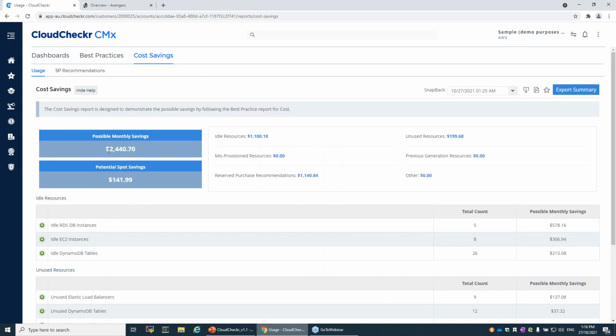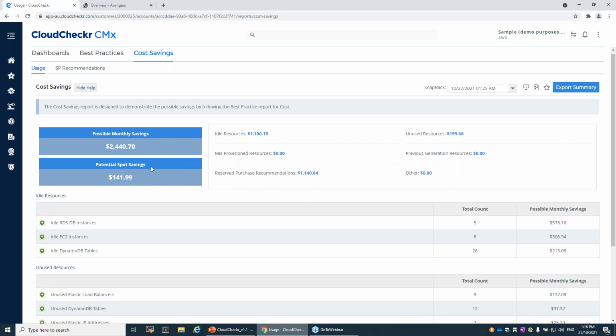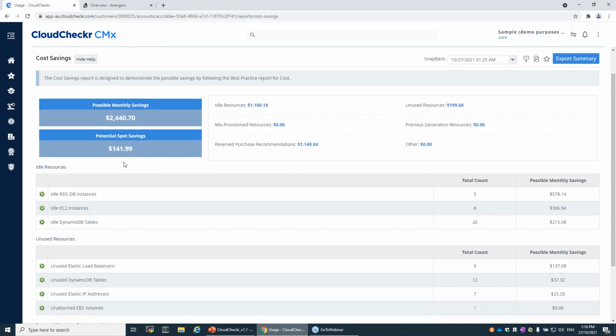It's gonna save me $2,440.70. That's 20% of the saving, right? So the average saving you can implement with CloudCheckr is about 15%. So that's 20%. It's not too bad. But let's look at why it's gonna save me that much.